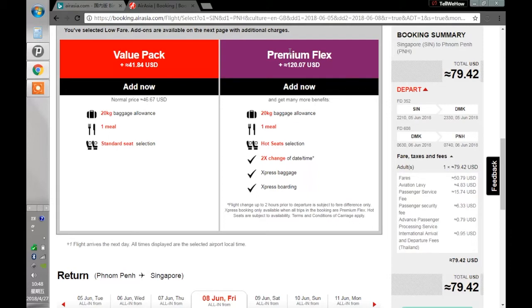and change of the date and time, or even express baggage and express boarding. Express means that you can be served first, like a VIP, something like that. So we're not going to choose any of this because we're looking for a budget option. If you want to upgrade, just click on upgrade on one of these.